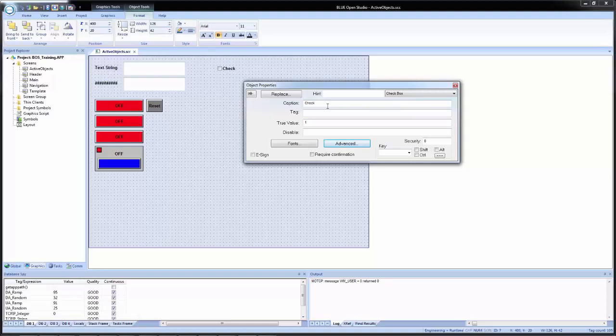And we're going to use these checkboxes for the sushi class that we created a few videos ago. So for caption, I'm going to put in nori. For tag, I'm going to enter sushi.nori. True value, I'm going to leave at 1. And then everything else, we'll leave at default. So now I'm going to take this and I am going to copy it. And then I'm going to change the caption to salmon and change the tag to sushi.salmon.